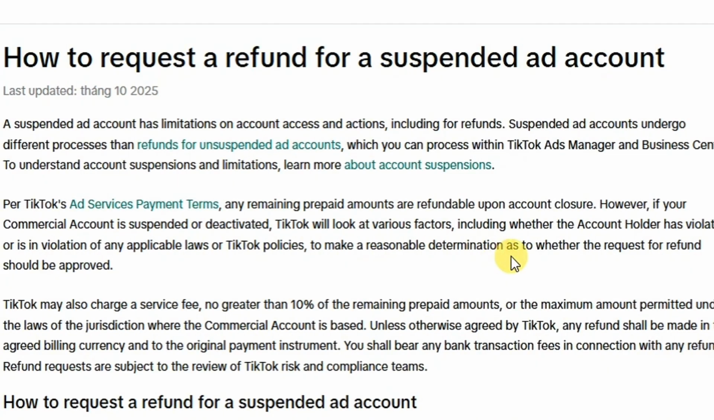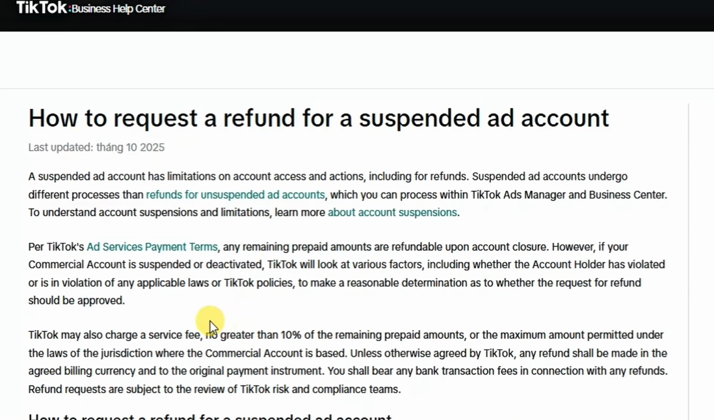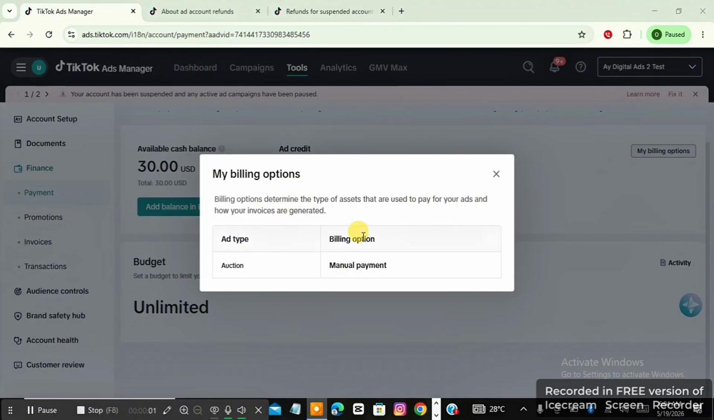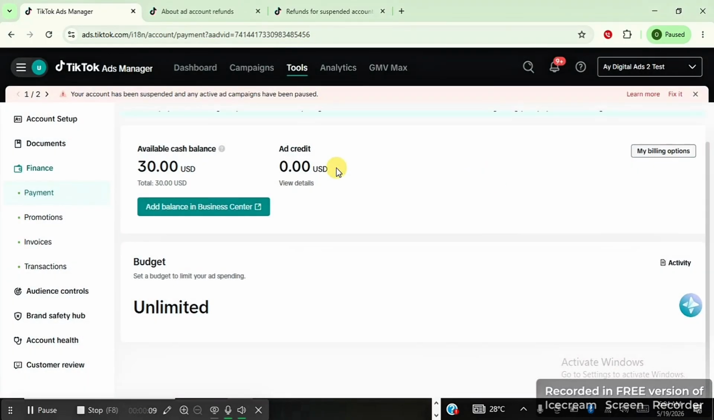So what is the main thing you have to do whenever you get to your payment settings? How do you avoid all these headaches? Now listen to me very carefully. The main point is always choose automatic payments instead of manual payment. Manual payment will require you to add funds first into your TikTok ads manager. Then once you add the funds, you use them to run your ads.